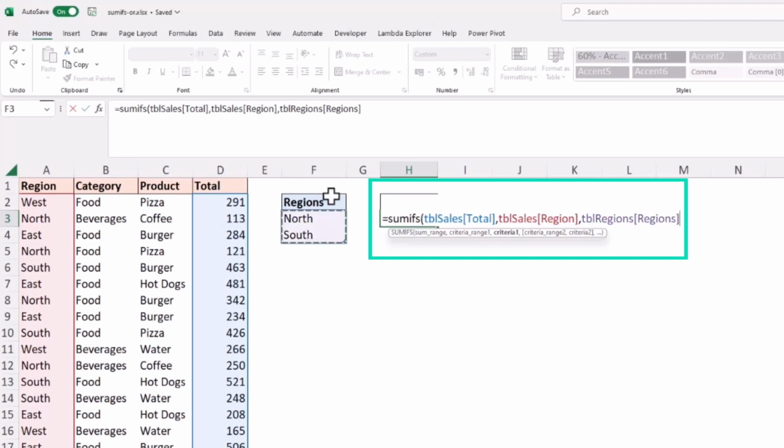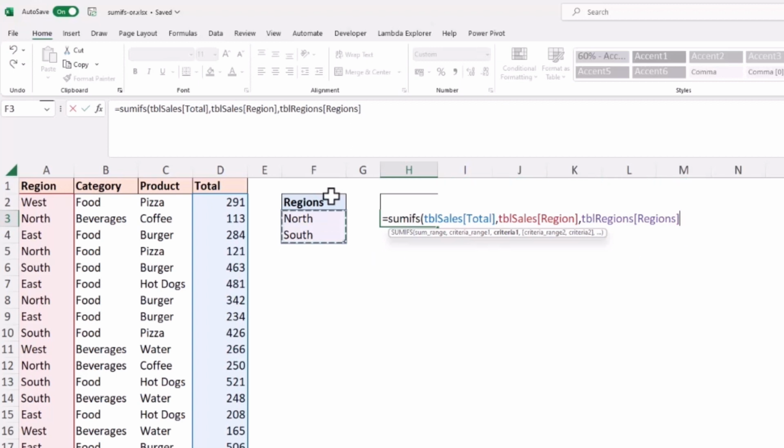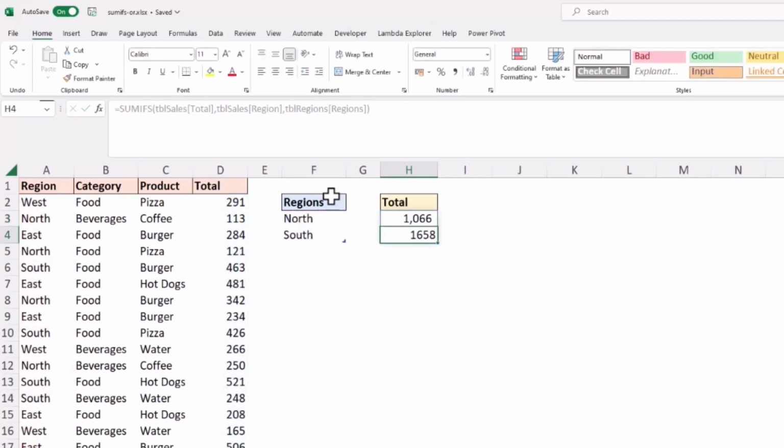So that list of regions is actually formatted as a table as well. It doesn't need to be for this to work, but in a moment, we're going to add regions, and the dynamism of the table makes it a better option than using a range. Now, if I close the bracket and run this, it is not initially going to give us the answer. It actually provides a spill range of both results, the result for the North and the result for the South.